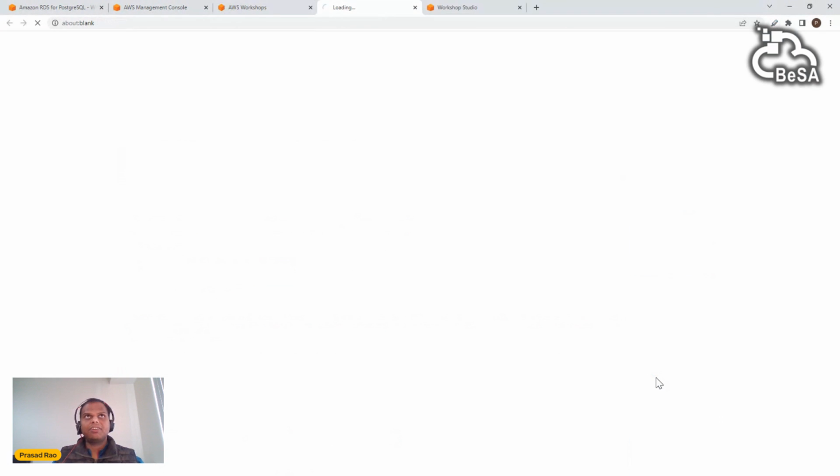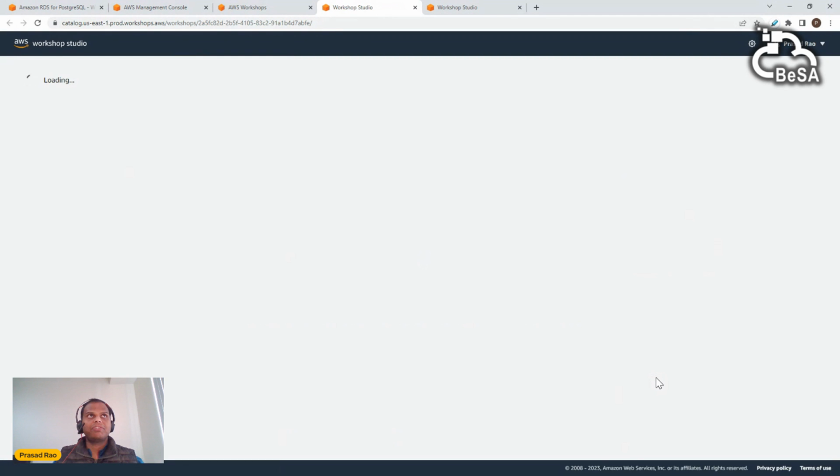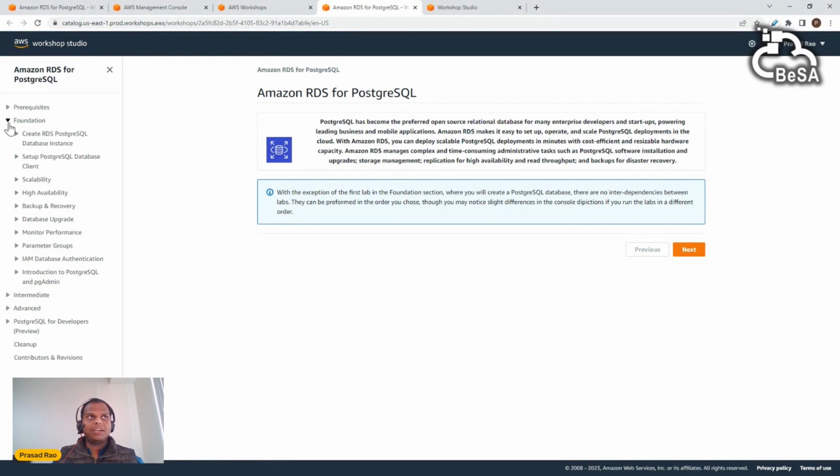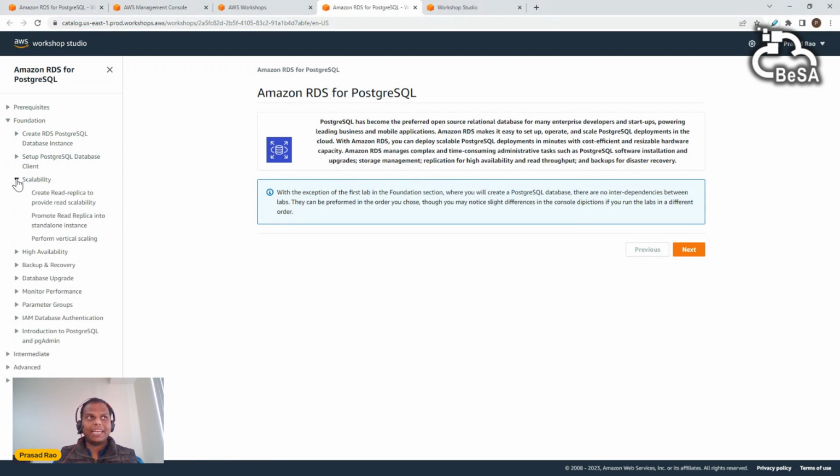The other reason I preferred to show this is that we have limited time right now, and it is neatly divided into multiple sections: the foundation, if anyone is getting started, intermediate, and advanced. And then we have PostgreSQL for developers. In the foundation, we will create an RDS instance, set up the client, and talk about scalability: how you can create a read replica, how you can promote a read replica, and perform vertical scaling.